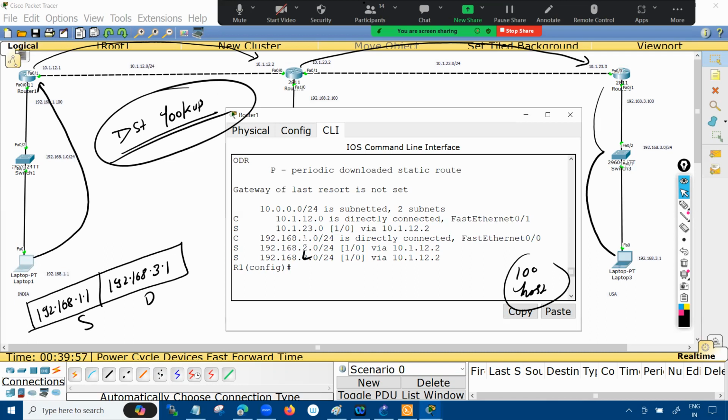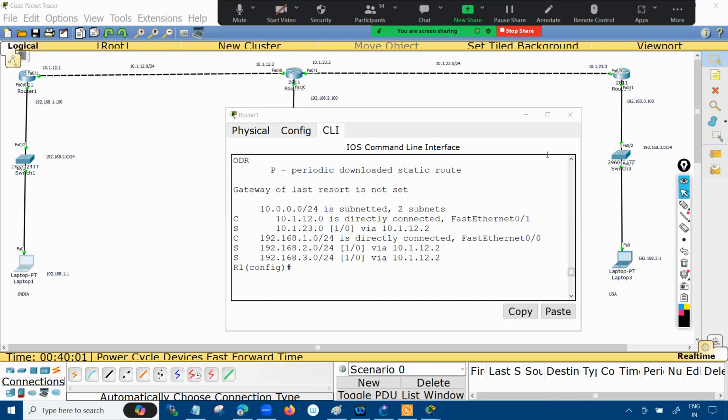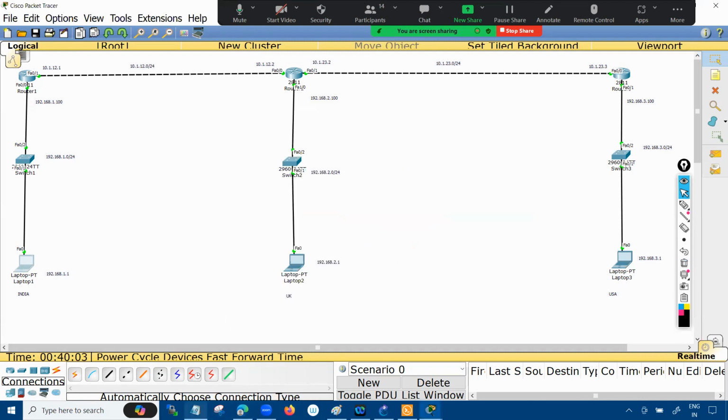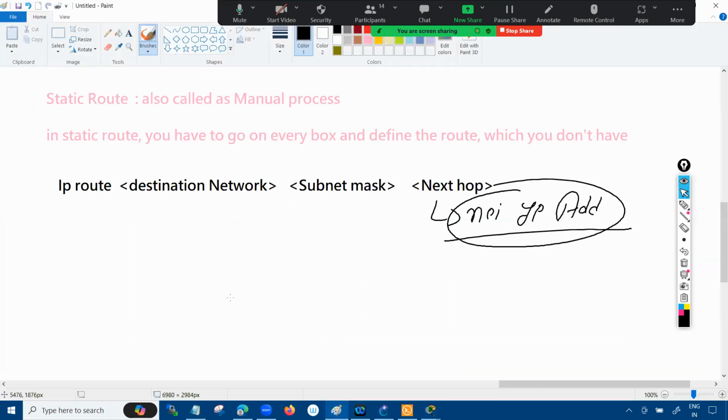Okay, so that's fine. This is how you can define the static route, guys. This is one way that you can configure the static route.